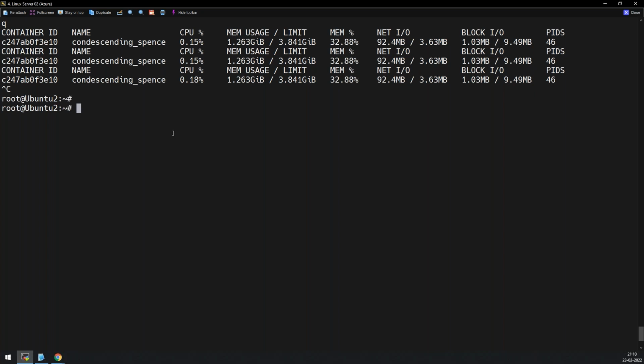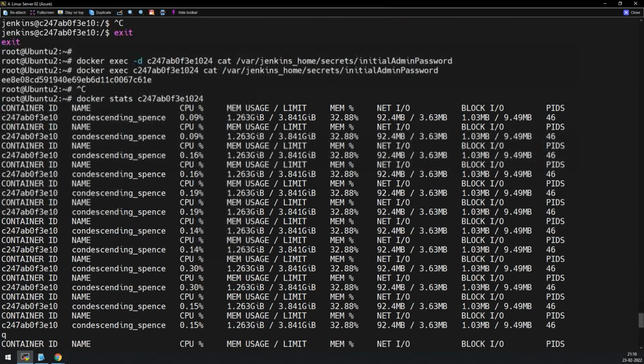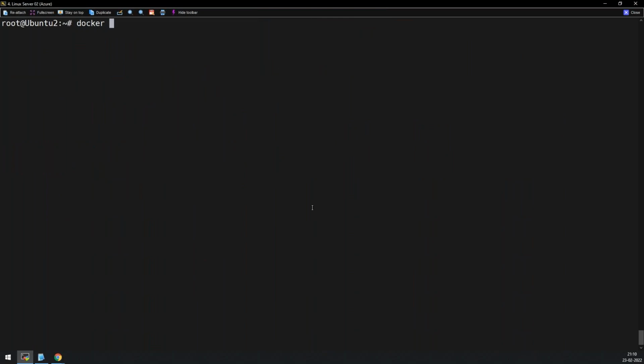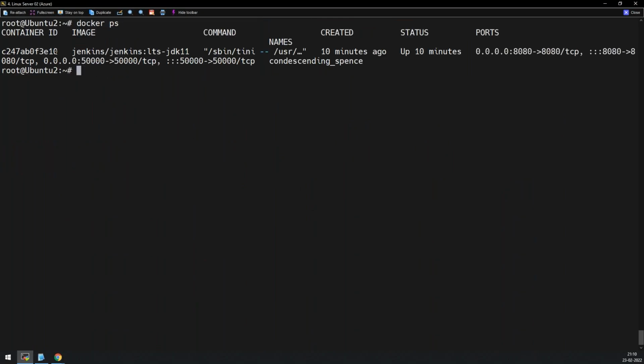But still, let's say now you have set up a complete Jenkins server. You can see this is my complete Jenkins server. Let's say docker ps. See, this is my complete Jenkins server now. Let's say the container crashes, or the container gets corrupted, or you shut it down or do something wrong. What will happen to the data inside the container?